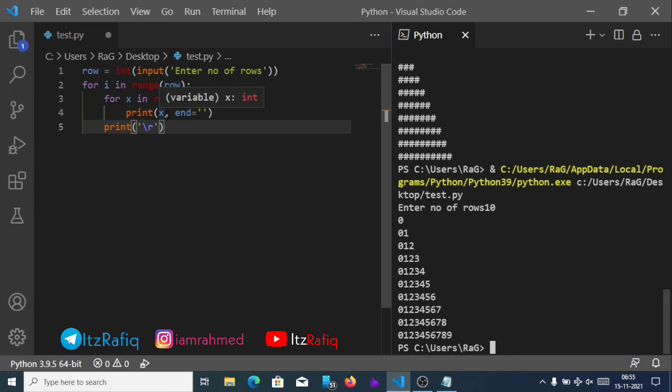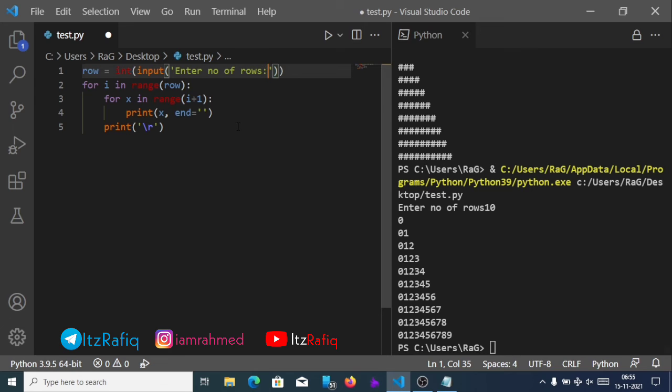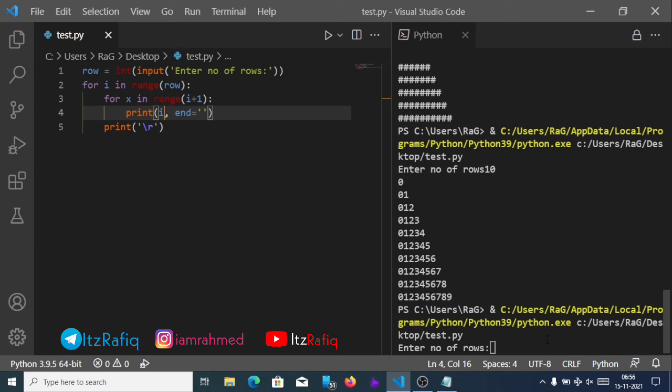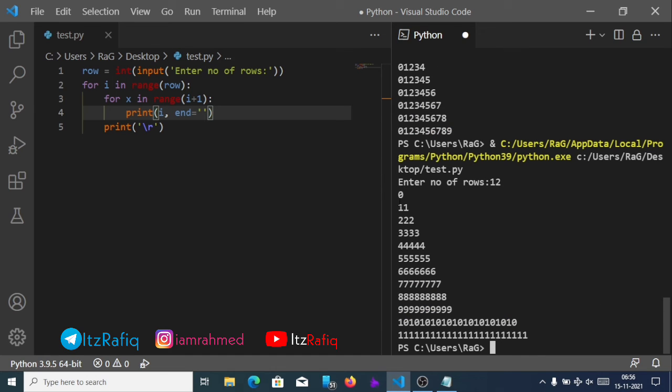Now just come here and replace the x with i, then see what happens. Now instead of x we'll write i, and hit the run button. Number of rows, let's say 12. Here you can see 0, 1 1, 2 2 2, 3 3 3, 4 4 4, 5 5, and so on.